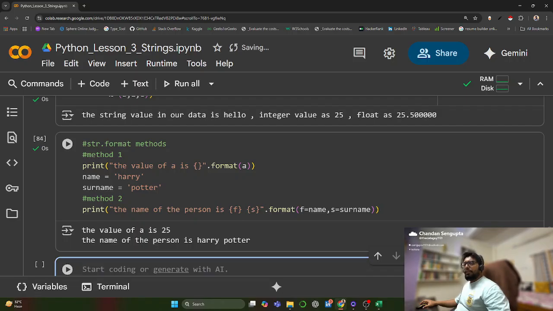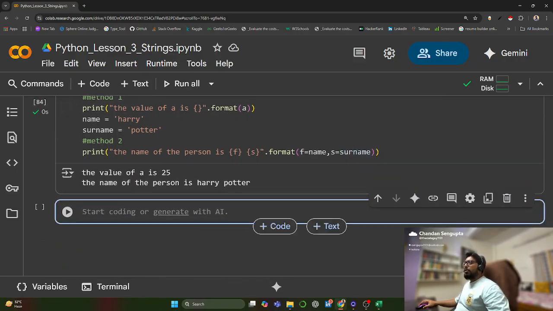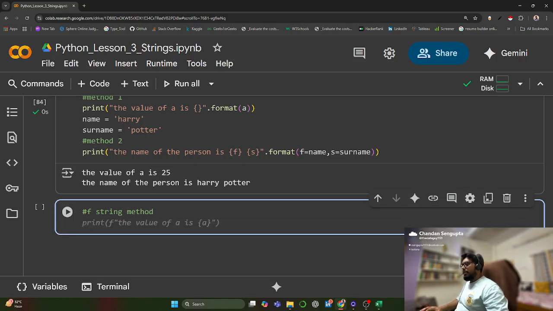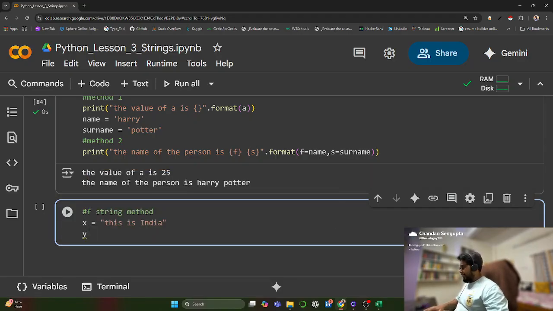I hope it's clear, everyone. This is also a little bit complex method. Now let me show you the best method which we always use, and I'm quite sure you will be using this method most of the time. I have a value, let's say x equals India, and y equals 139. Something like that.